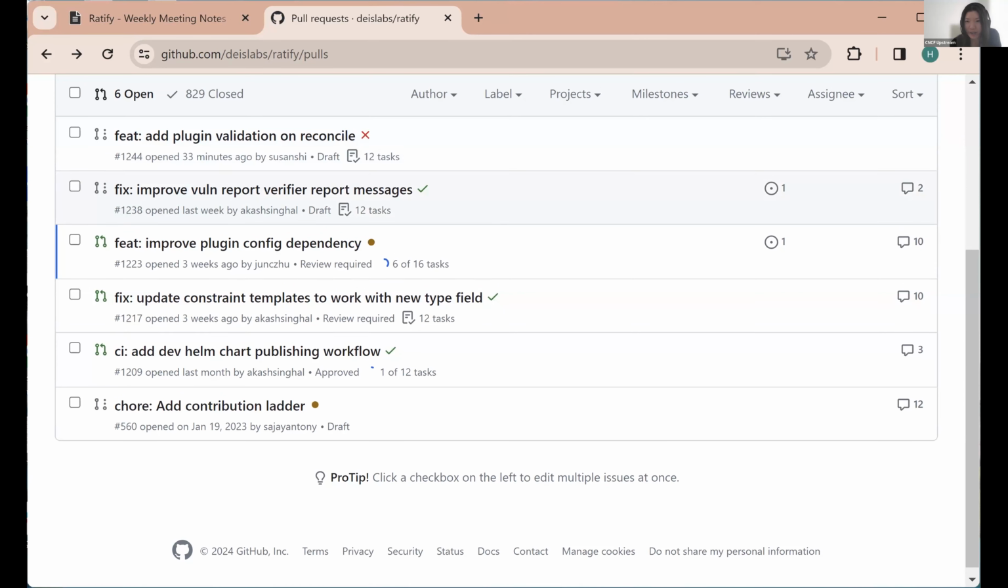I see a question in the chat. Oh, sorry. Yeah, a question from Feynman to Akash. How can a user use the latest dev Helm chart for Ratify? Should we follow this release MD?